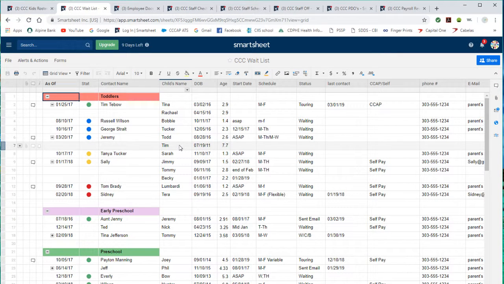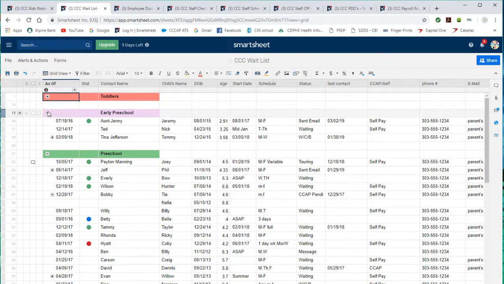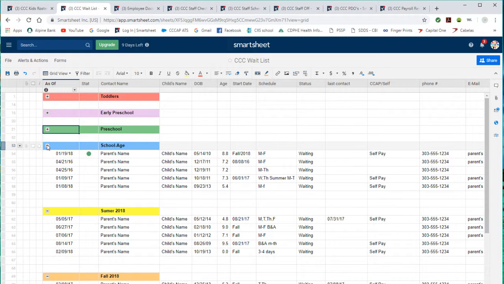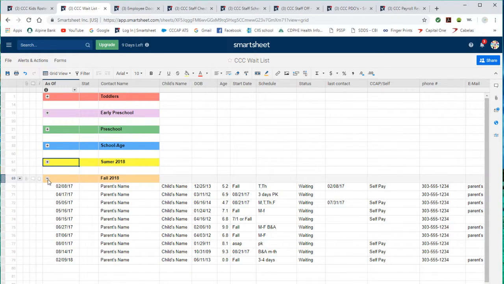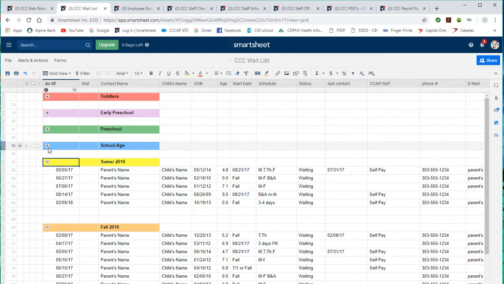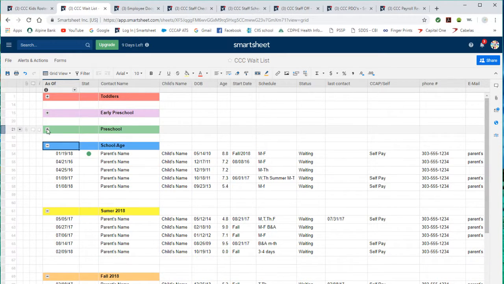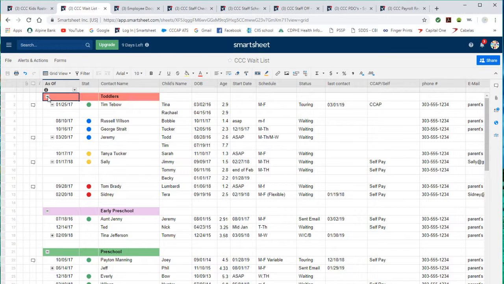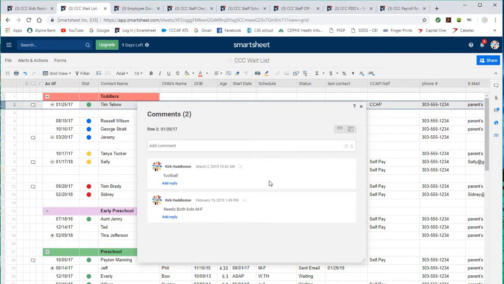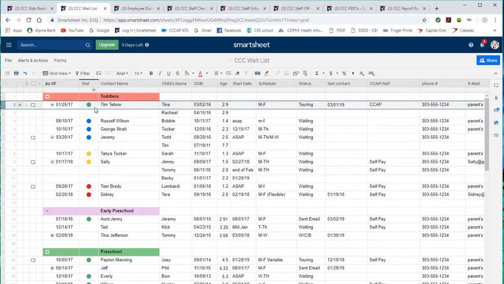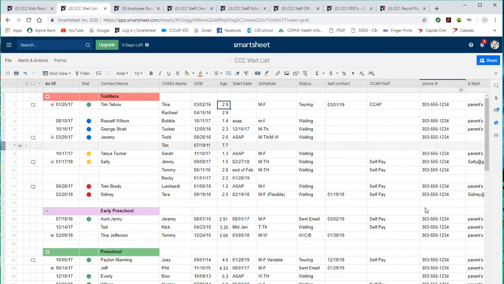This one is an example of a waiting list. This is how we organize our waiting lists from toddlers, early preschool, preschoolers, school age waiting lists, summer waiting lists, fall, future times. And I have just never found or been able to create any such waiting list that allows me communication, priority, linking children together, our birth dates, how we're able to use formulas that just make our waiting list extremely smart. So you can get in there and take a look at those.